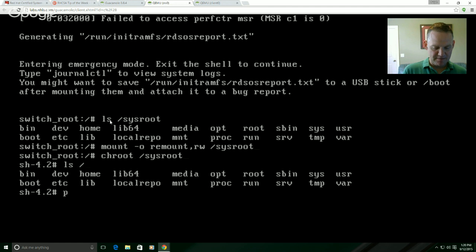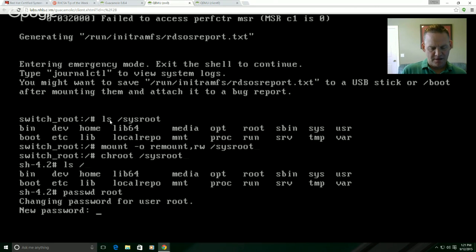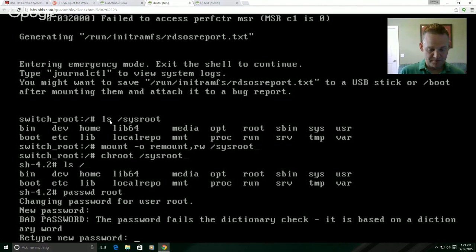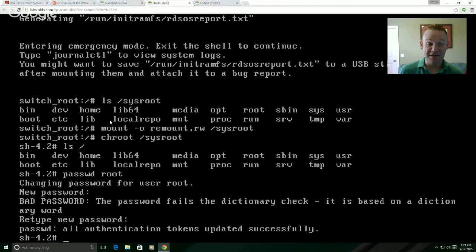Okay, now we should be able to just say passwd root. I'll go ahead and change the password to something silly like password here. It tells me it's a bad password, but it's going to let me change it anyway. So all authentication tokens updated successfully.